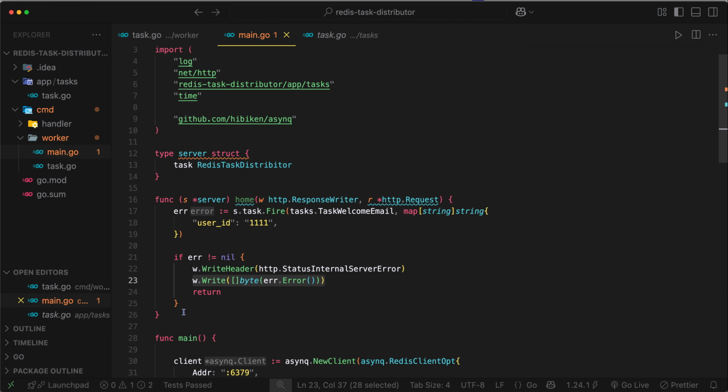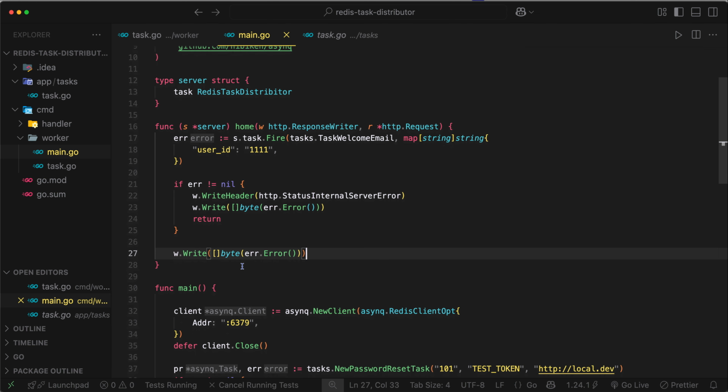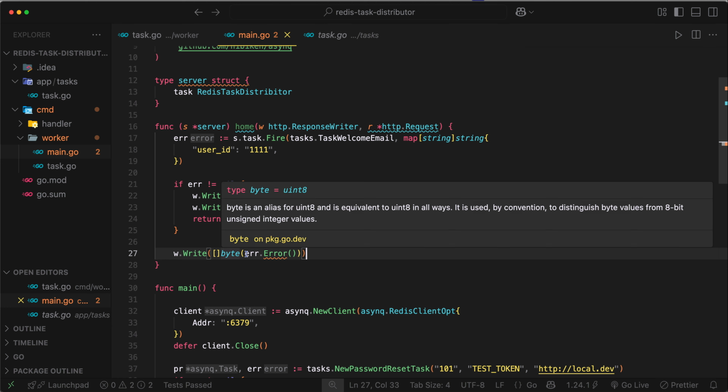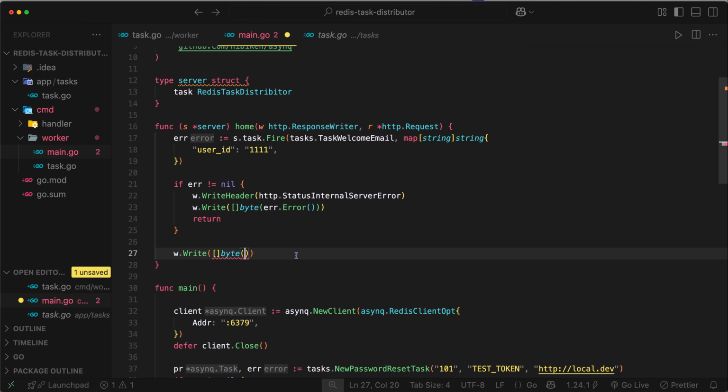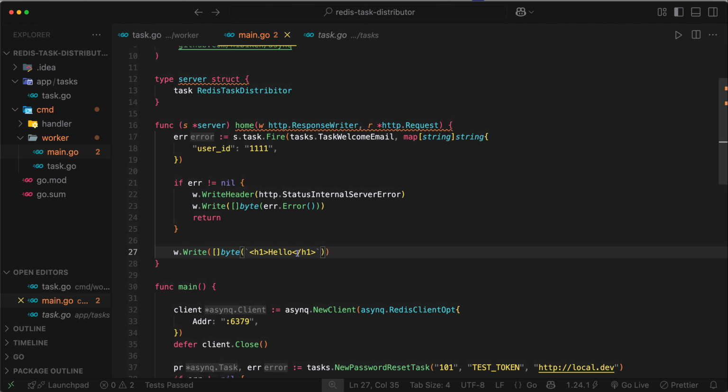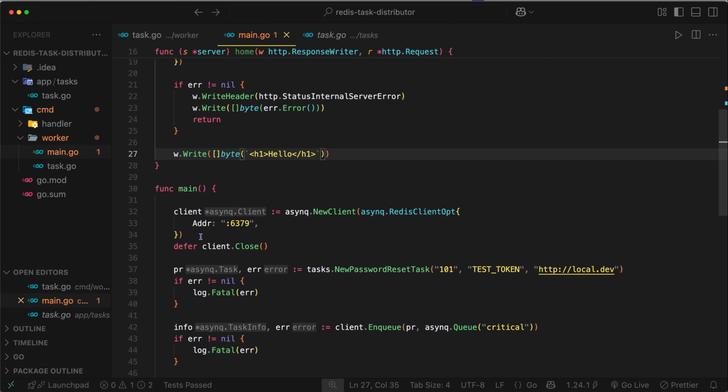let's write something really simple to the home page. Bytes, you can come here and do, this is not a very good way to write content to the stage, but we can just write hello here and then close it. That's it. So we have our server here.